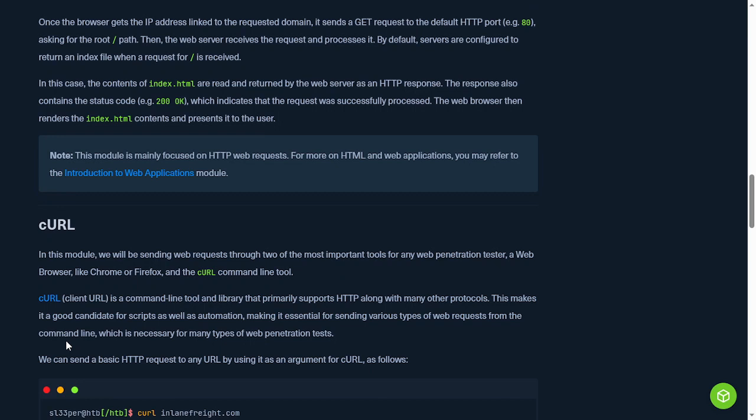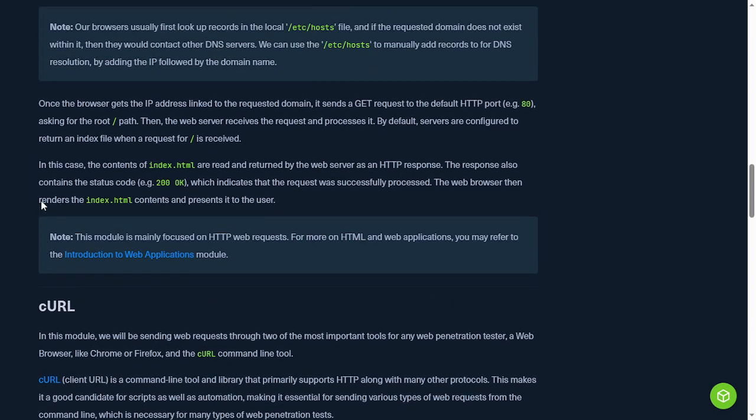Note, this module is mainly focused on HTTP requests. For more on HTML and web applications, you may refer to the Introduction to Web Applications module, and that'll be after this.